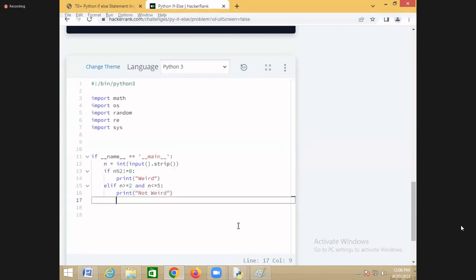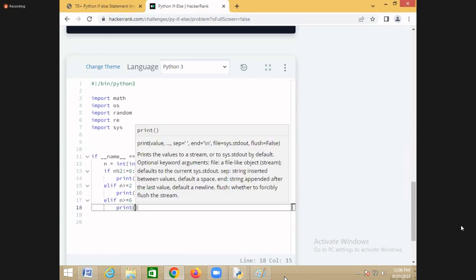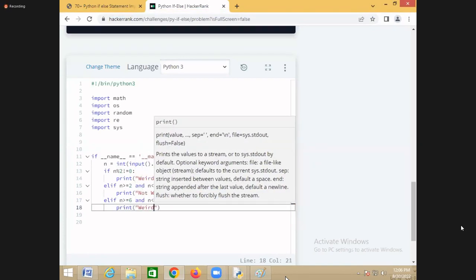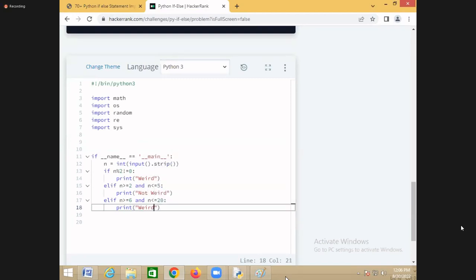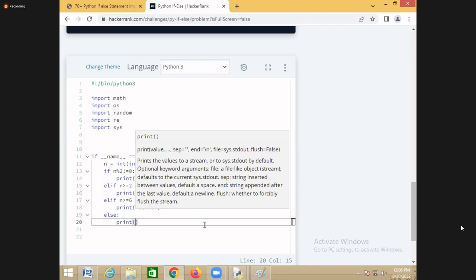Okay. Then else if n is greater than or equal to 6 and n is less than or equal to 20. If it is an even number and between 6 and 20, then you have to display the message Weird. So W must be capital. Okay, W must be capital, and else if it is not between 6 and 20, it is greater than 20, then you have to display the message.